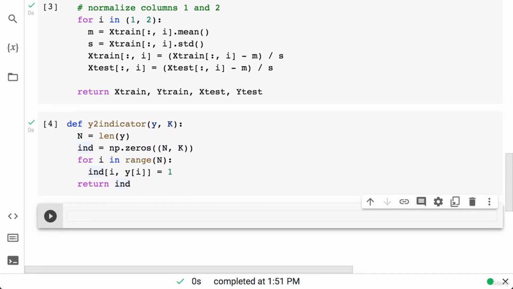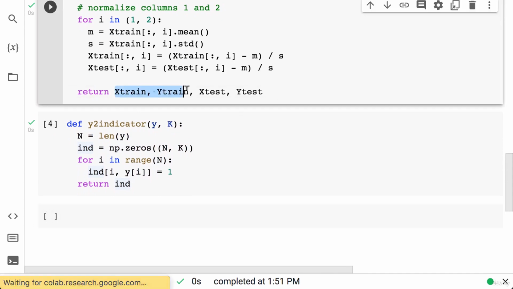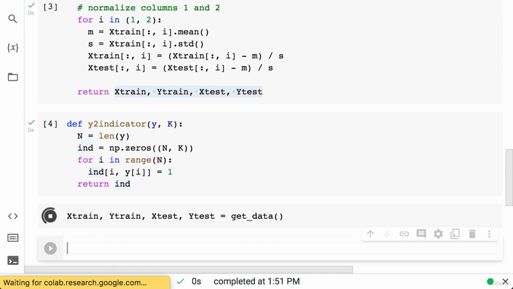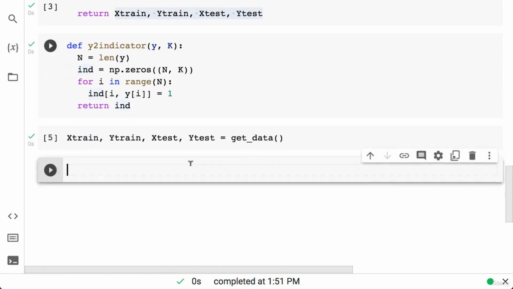The next step is to get the data, so we'll call getData, and that gives us the data. Then we're going to define our shape sizes. We have D, which is the number of columns in X, so xtrain.shape at index 1.